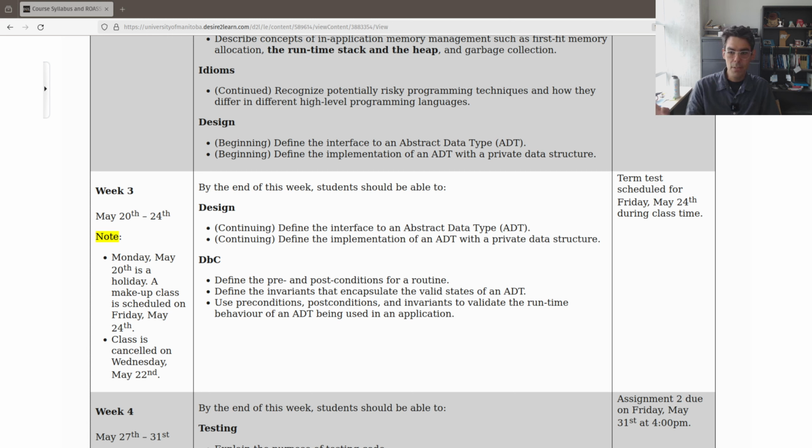Let's take a look at the learning outcomes from week 3. The first two were about software design, something that we started in week 2: define the interface to an abstract data type, and define the implementation of an ADT with a private data structure. The way that we've been doing this in the last couple of weeks has been around the strings example that we've been doing in class.